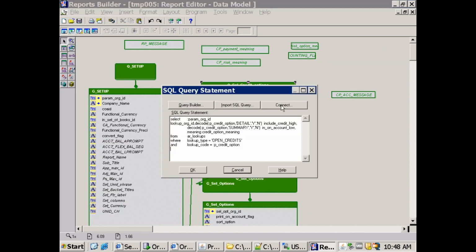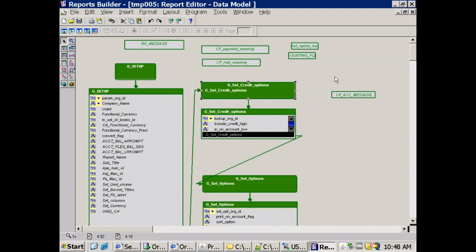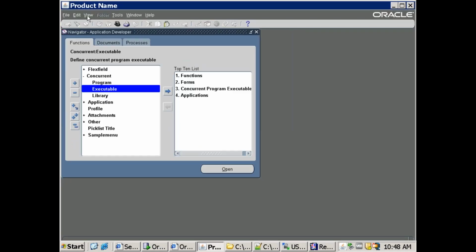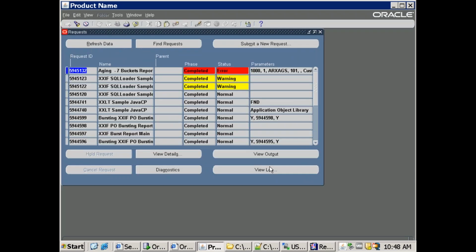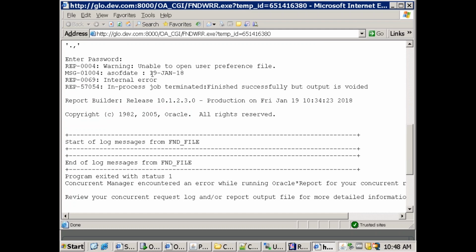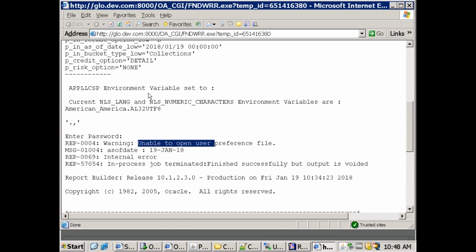Now see, just using the standard RDF will solve the whole issue. But what we have to do depends on the number of ways we can design. In your case, they just asked you for a few things, right? Generally, just observe the standard report. In your case also it requires at least ledger or OU. Without that, it will not work. I got an error here: unable to open preference file.